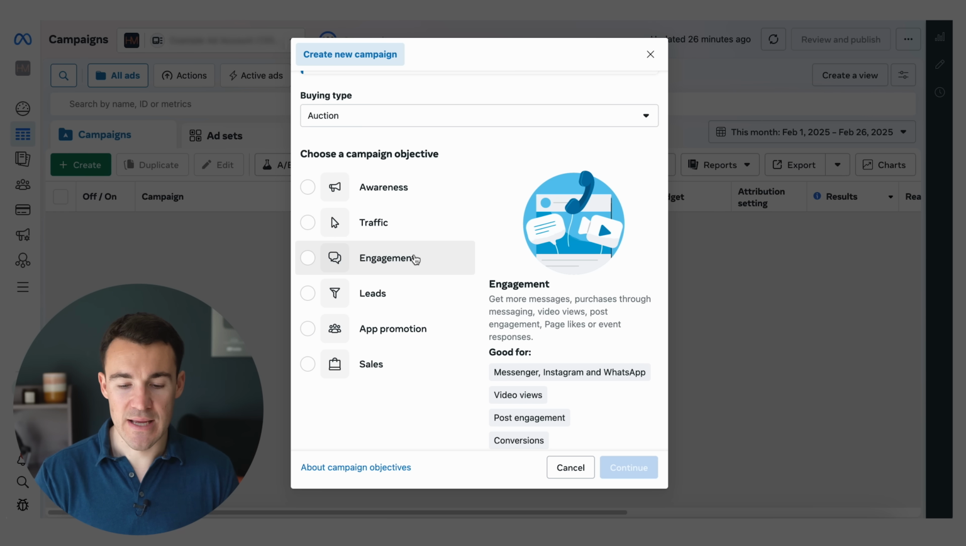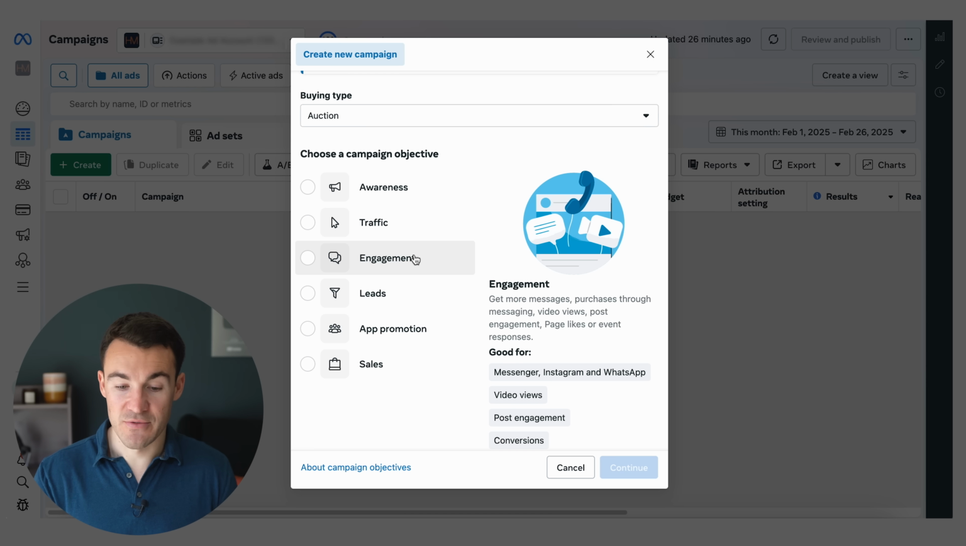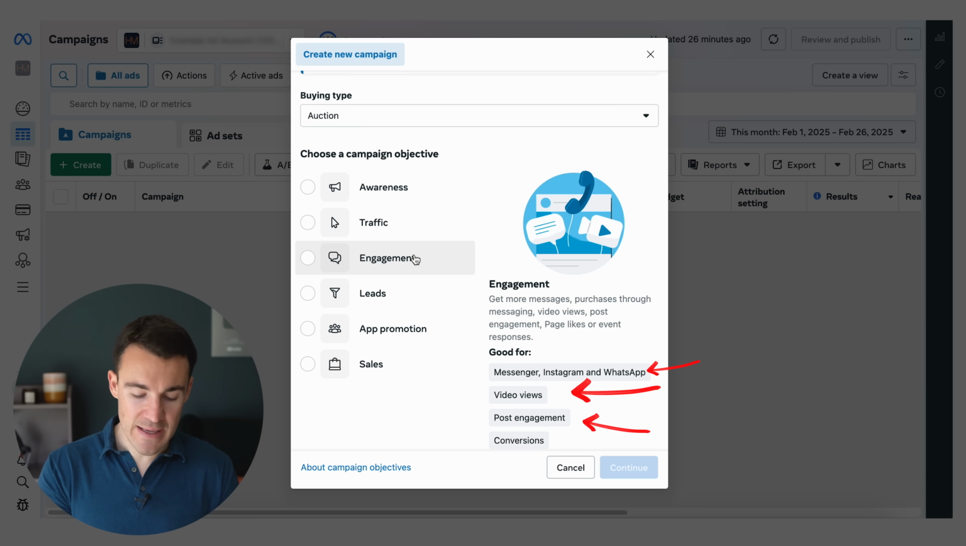We'll come back to awareness in a second. Now we can see that again, Meta gives us some information around engagement and what it's good for. So they've got Messenger, Instagram, WhatsApp, similar to traffic, so basically being able to send people to those places to start a conversation. Video views is one of the engagement metrics that the campaign can optimize for. And then there's going to be engagement like likes, shares, comments, and things along those lines.